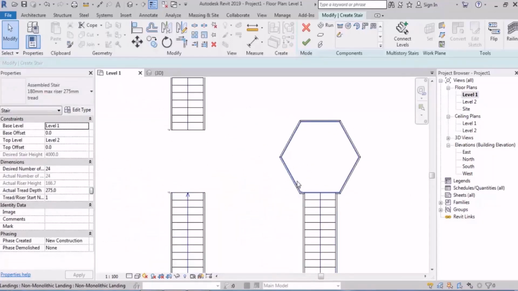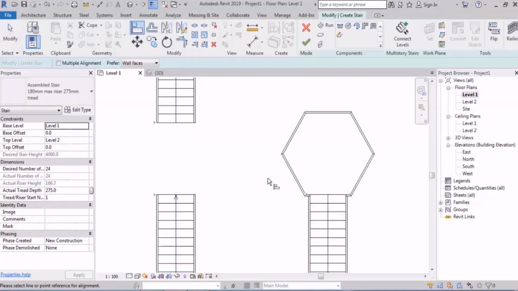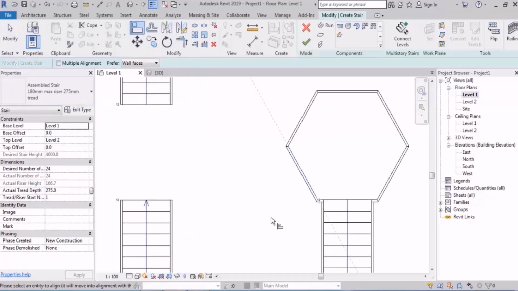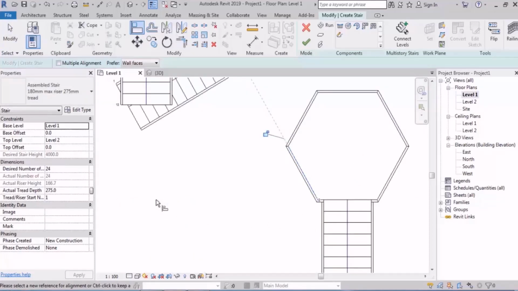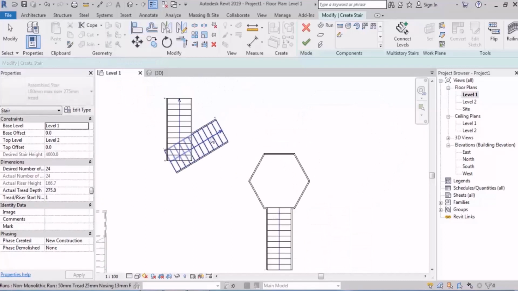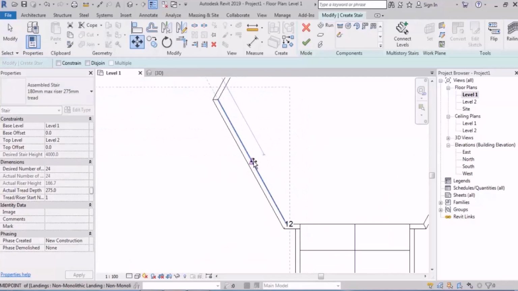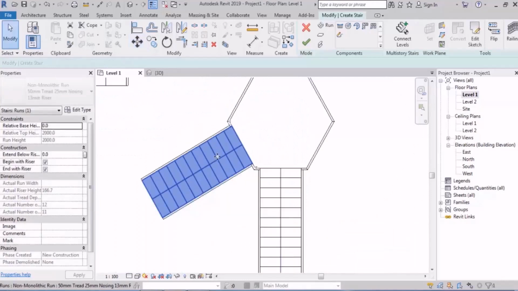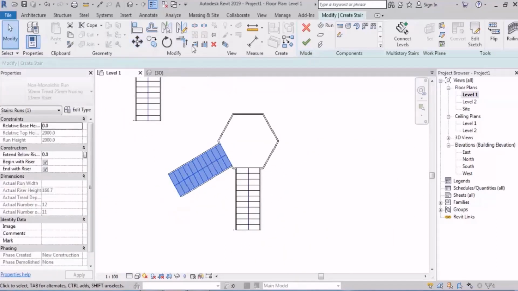I can move and then rotate it. I can also align it. I click on align. Then I select it and then move it to the right place, right here. The other side is so simple, I just mirror.